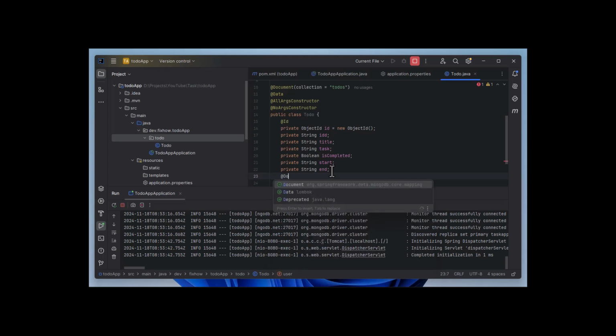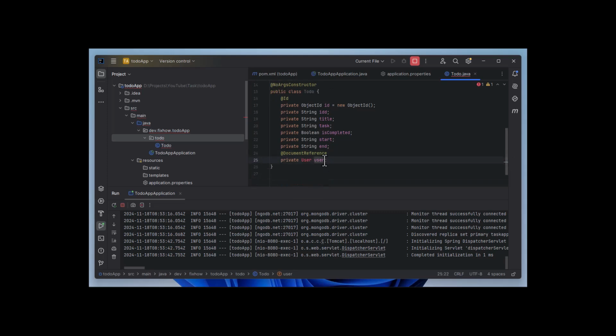Then we say document reference. And if you are familiar with MongoDB, I think this is not anything different. Since we are not saving the user's instance, we're only going to take the user's ID. I want this application to be as simple as that. And there is one thing that I want to do here.